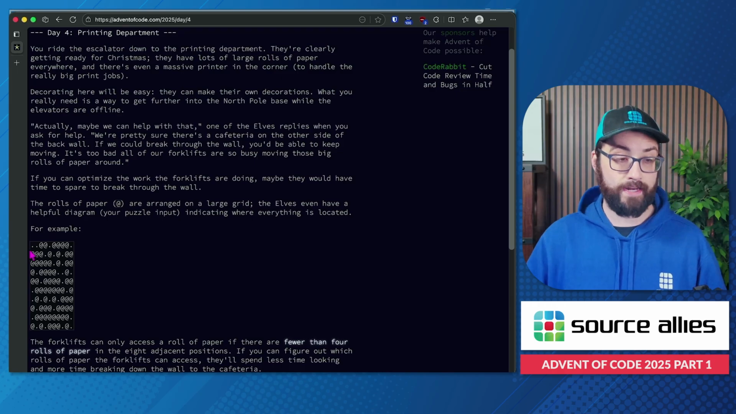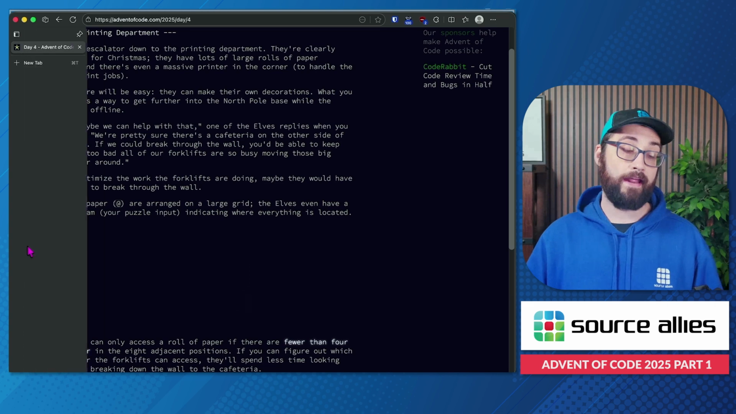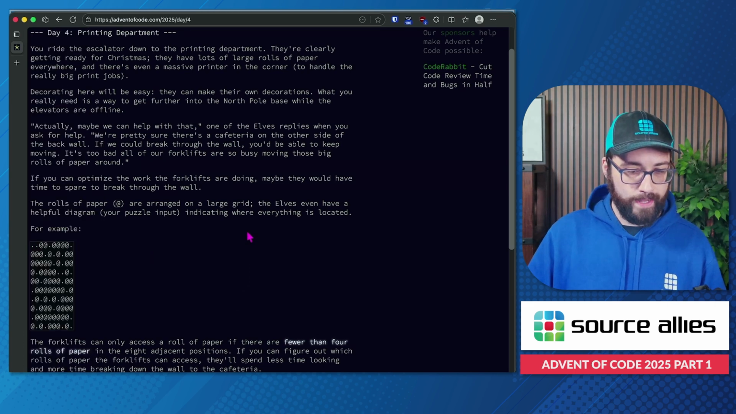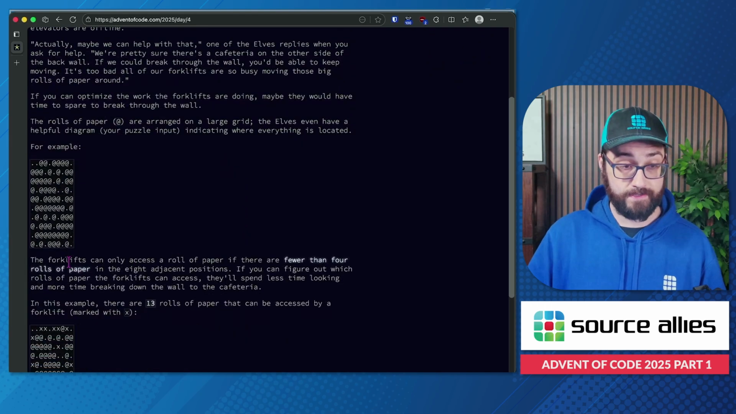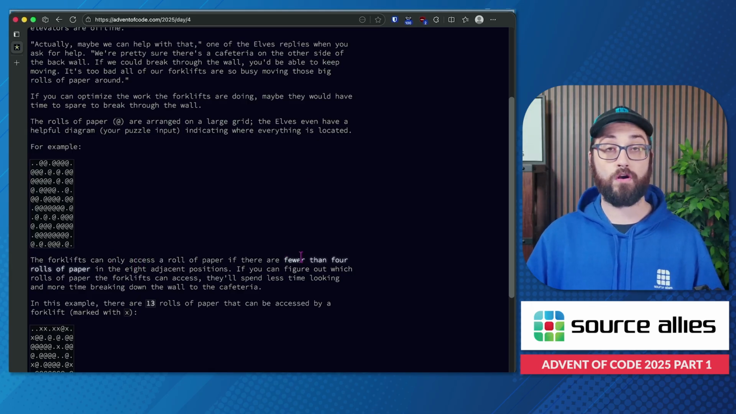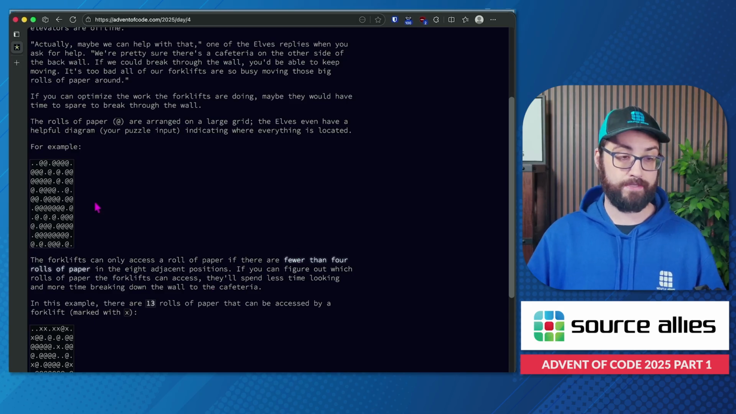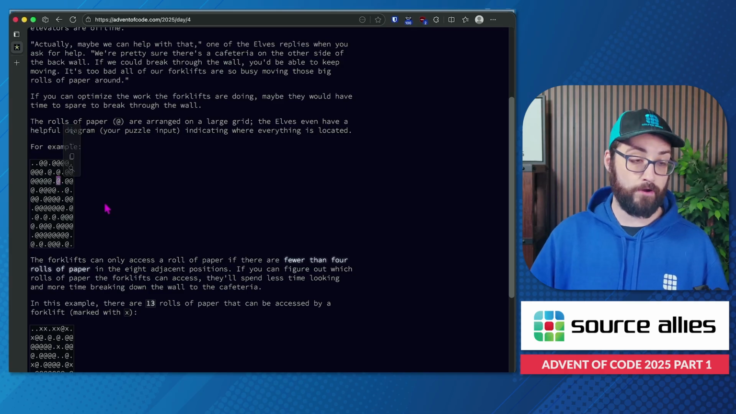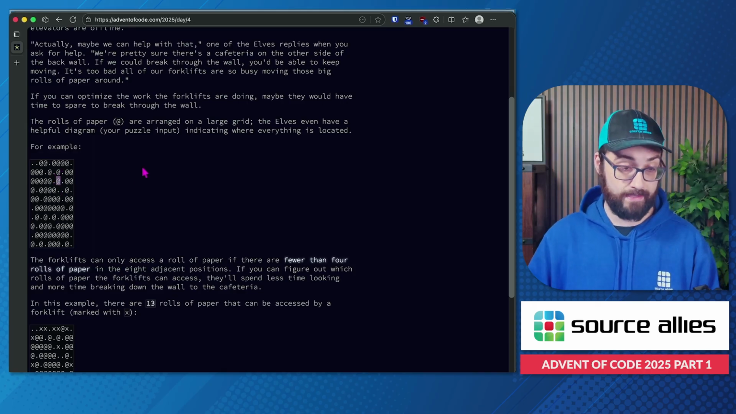So we have a grid. Grid problems are one of my favorite within Advent of Code. And in this grid, we are trying to see which are accessible by forklifts. A piece of paper is only accessible by a forklift if there are fewer than 4 rolls of paper in the 8 adjacent positions. That means that this piece of paper here would be accessible because there are only 2 neighbors in the 8 surrounding spots.